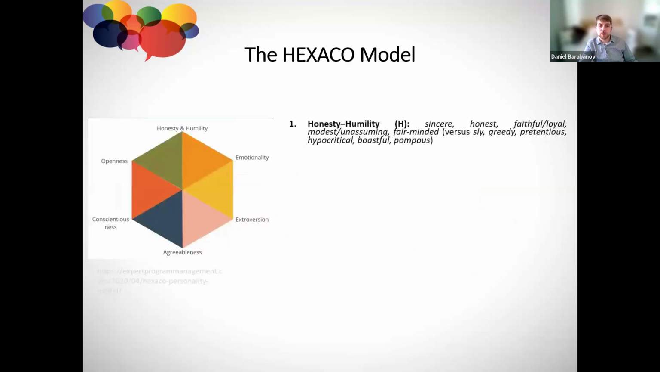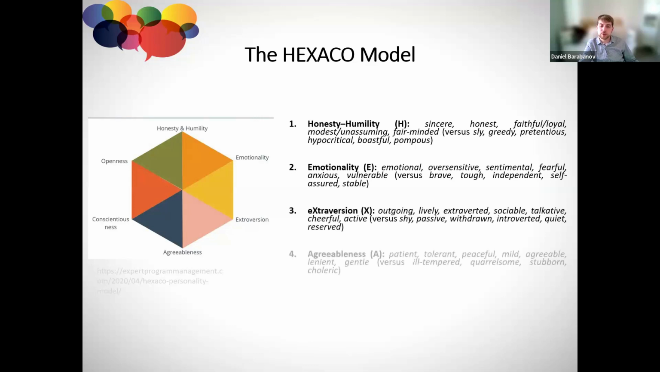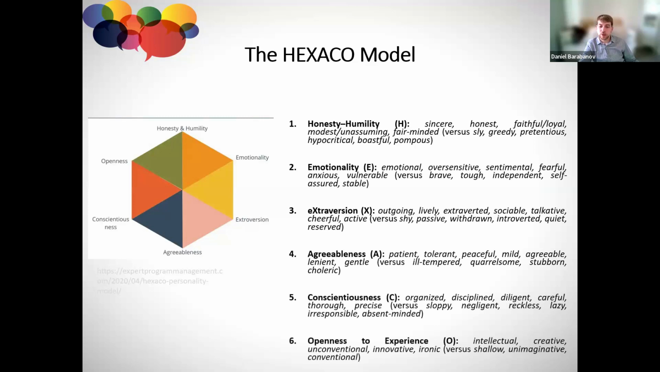So again, 6 factors: honesty-humility, which we discussed, and 5 factors from the Big Five. They just slightly change the names. So emotionality represents neuroticism and emotional stability, then extraversion, agreeableness, conscientiousness, and openness to new experience. They change the naming a bit so the names fit into the acronym of HEXACO.